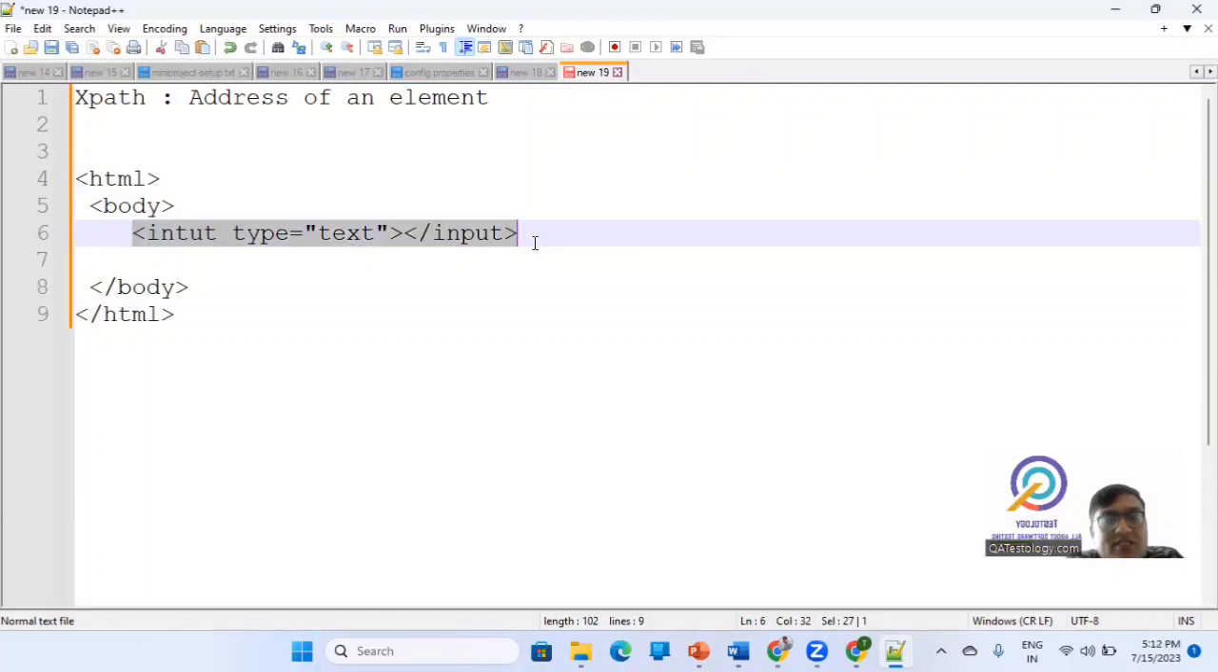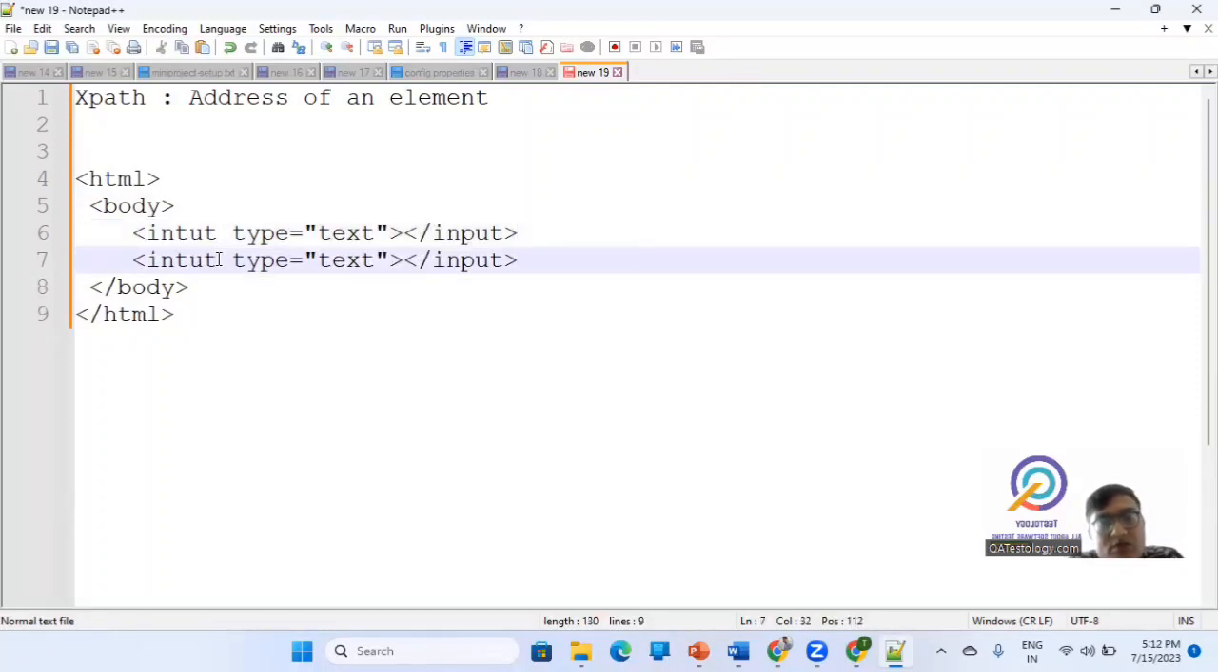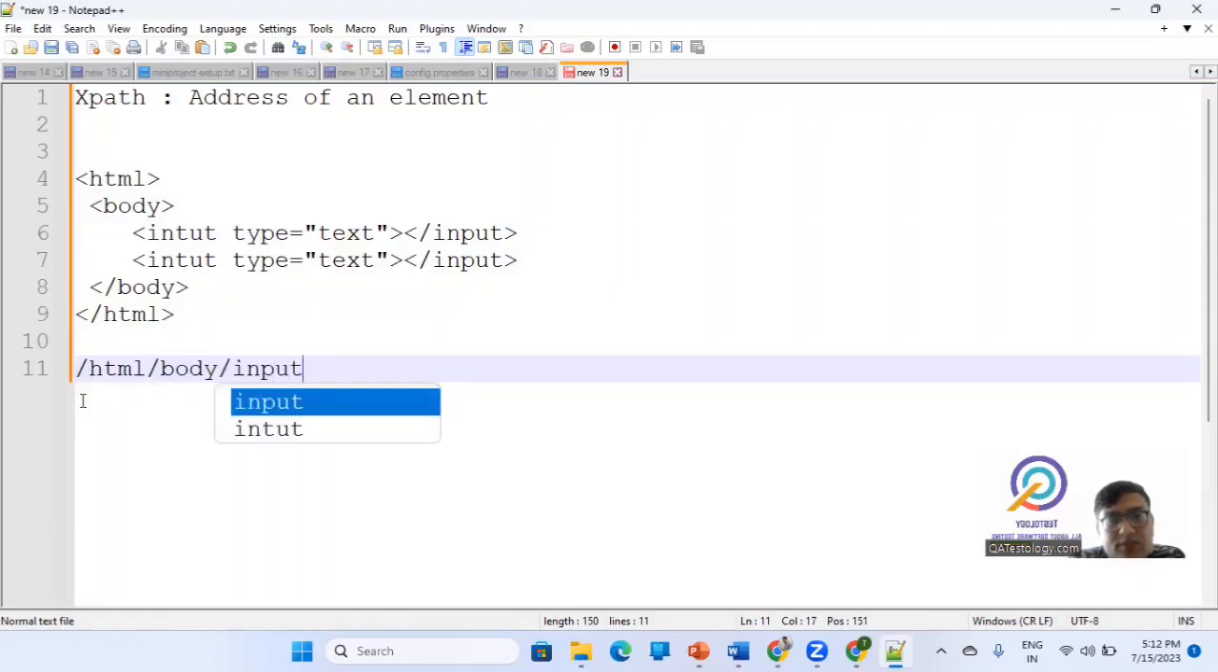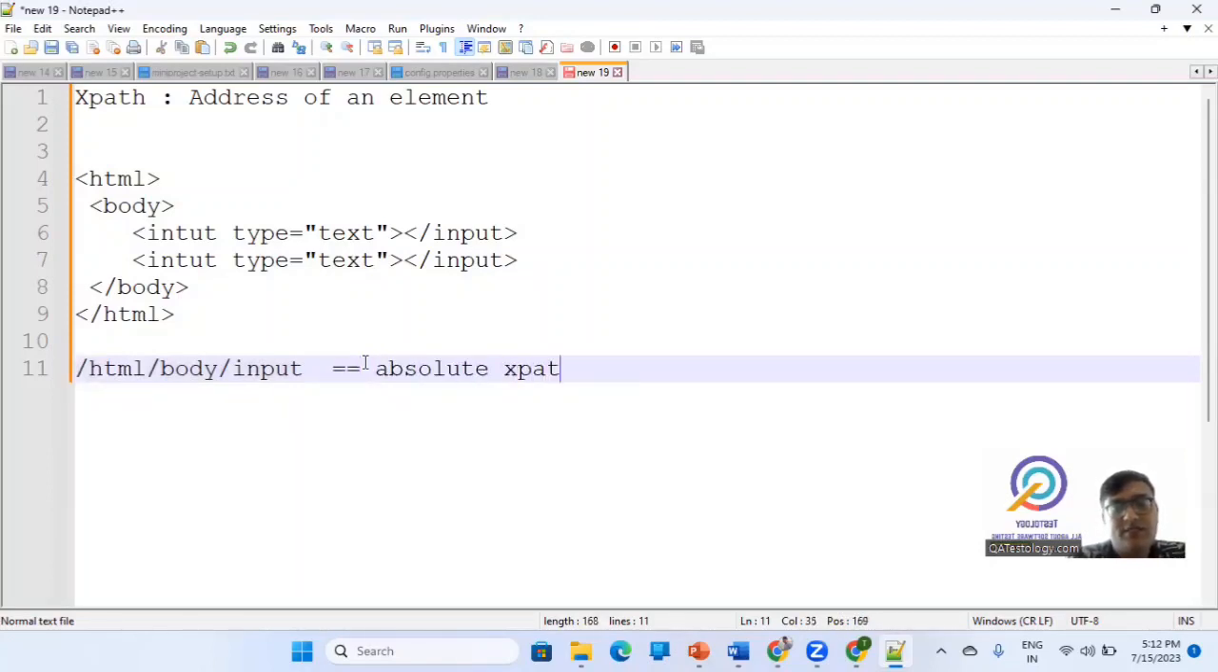Let's say there is another text box. If I want to find this element, how do I have to go? I have to go by slash HTML slash body slash input, correct? By this way, you will get this particular element, and you can perform your action. So this will be called what? Absolute XPath. What is absolute XPath? It is the exact address right from the top.